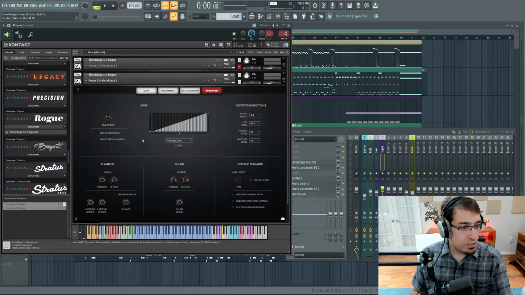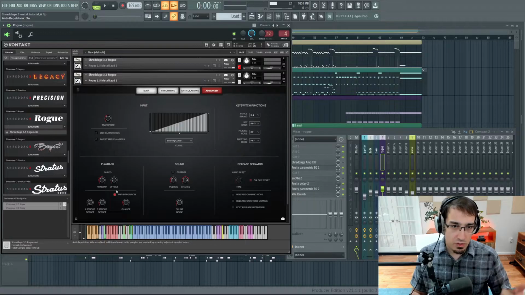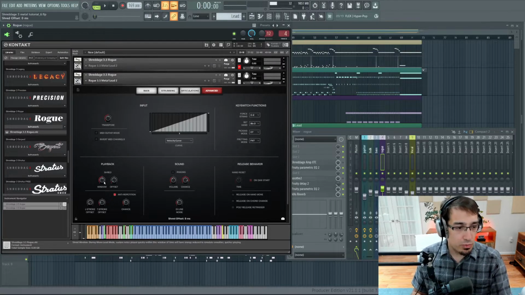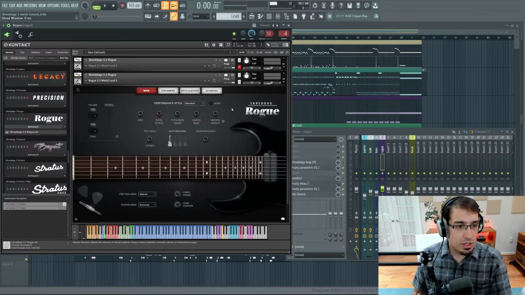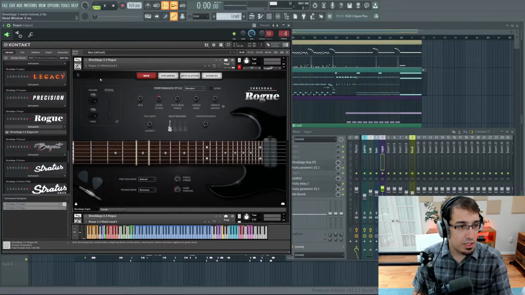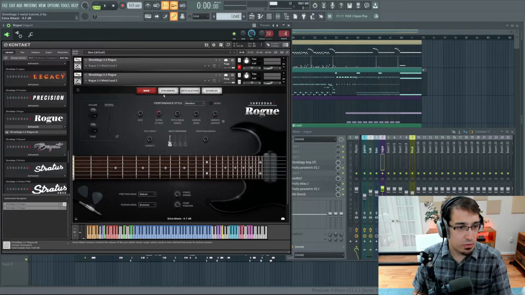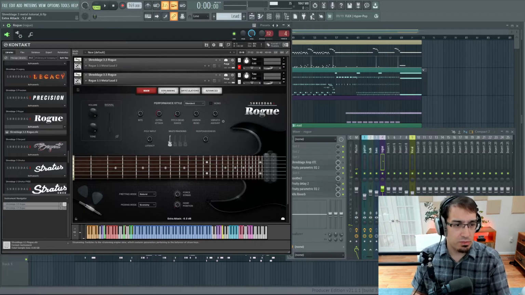Now on the advanced page, we'll turn on anti-repetition, which basically adds more variation to the notes. And then we're going to turn the shred, window, and offset all the way down. For the purposes of this, it's just not relevant. And then going back to the main tab here, we're just going to turn up the attack. So if I look at my other instance, I had that attack turned up pretty high. So this basically adds more like note on pick sound. So that's pretty much what that's doing.